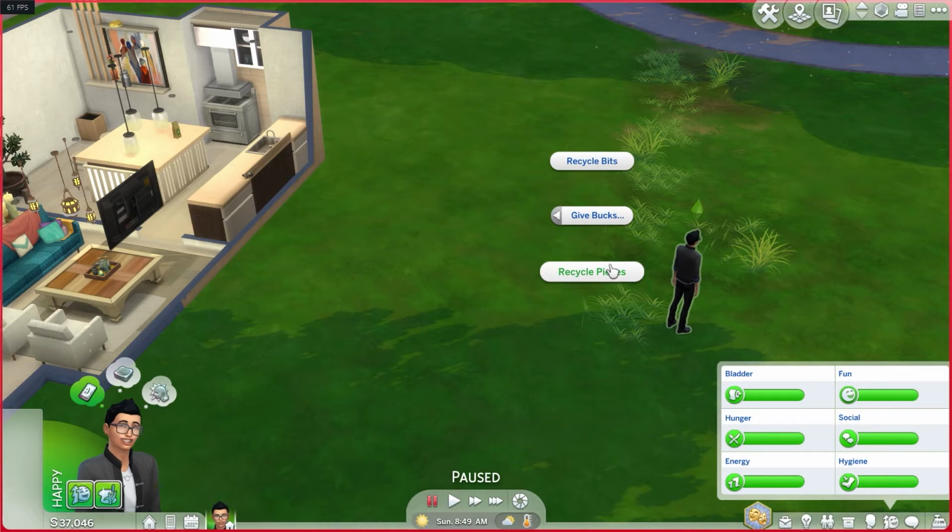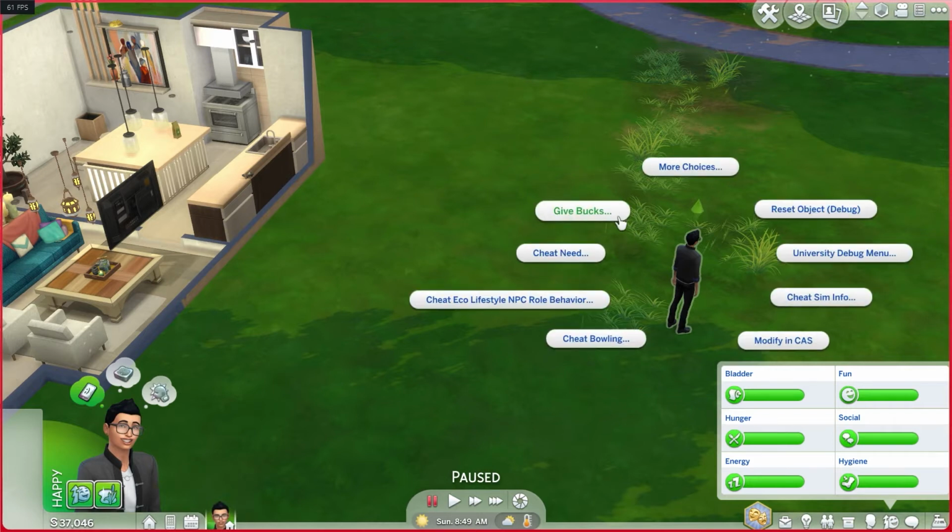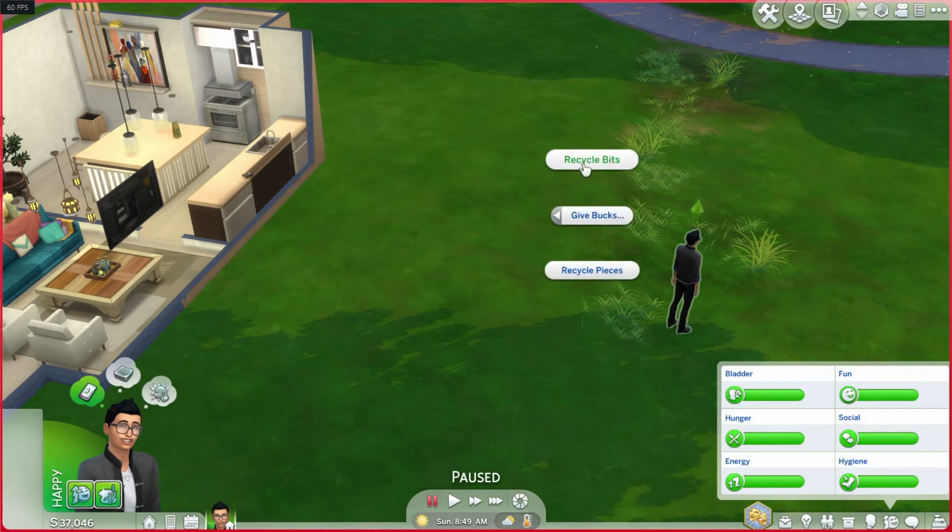So again, if you don't have Eco Lifestyle, then you're not going to have that option. But this way I can give my Sim recycle bits and recycle pieces instead of having to get them through gameplay, because these are items that I don't believe you can actually order from the computer. Like a lot of the items, especially upgrade parts, you can just have your Sim go to the computer and buy them. But I don't think that you can do that with these recycle bits and recycle pieces.